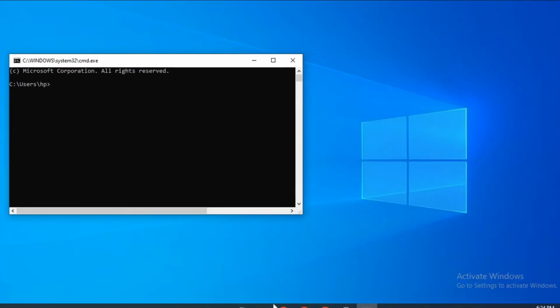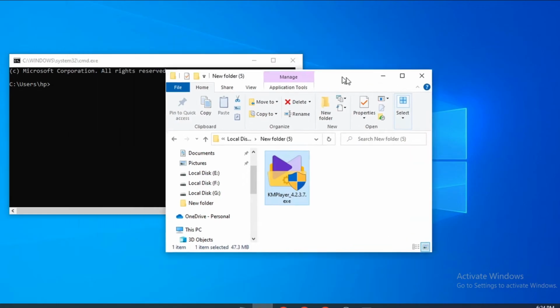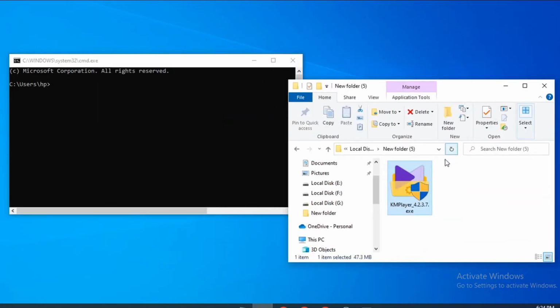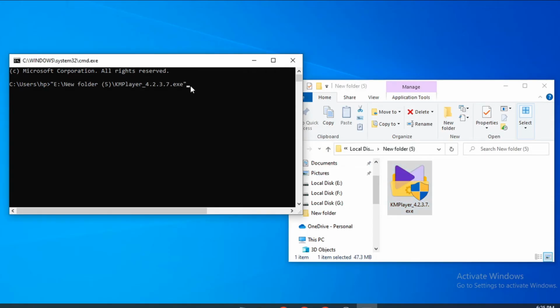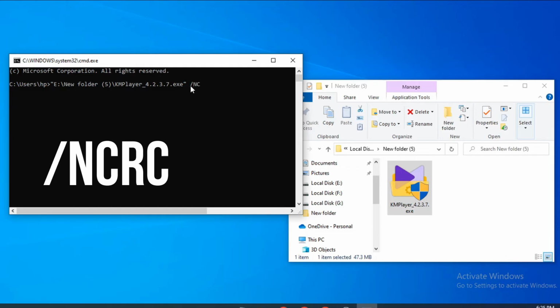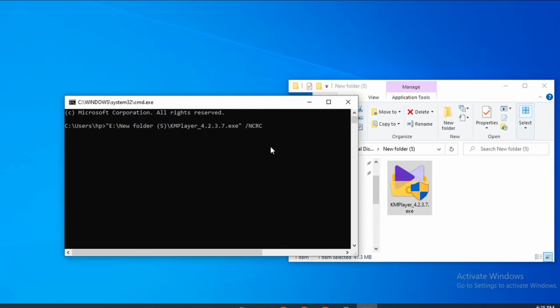Then what you need to do is go to the folder with the installer that is giving you the error. You have to drag and drop the file, whatever file you are getting the error with, into the command prompt. Then you just need to type here space slash NCRC. As you can see, NCRC. Then you just have to hit enter.